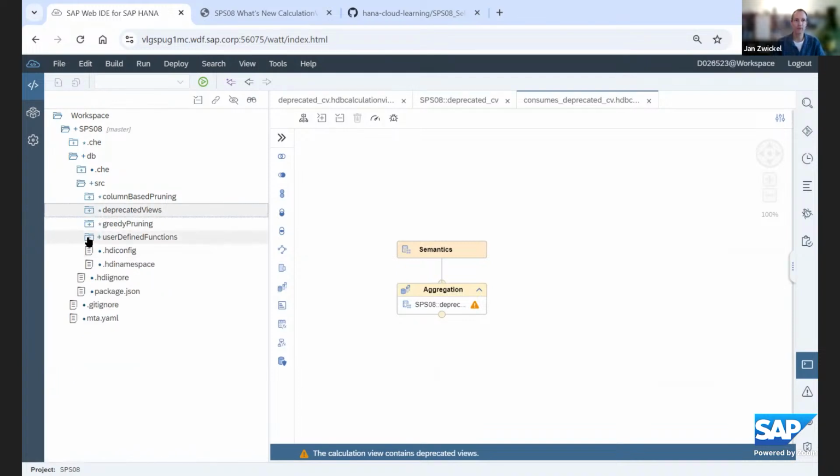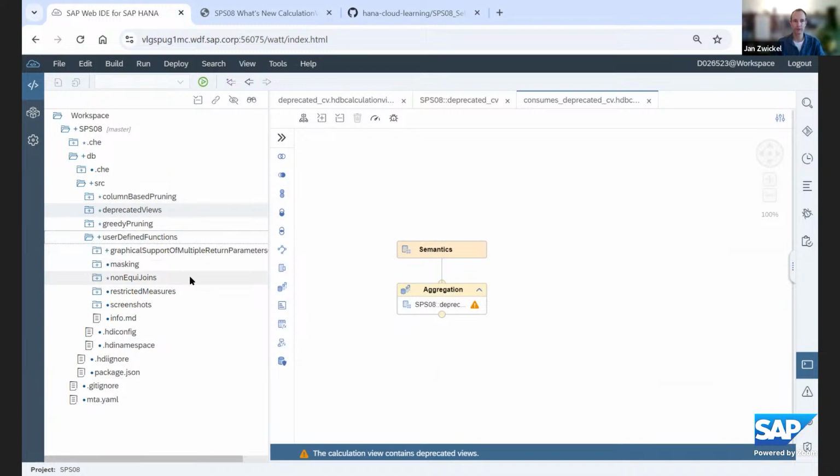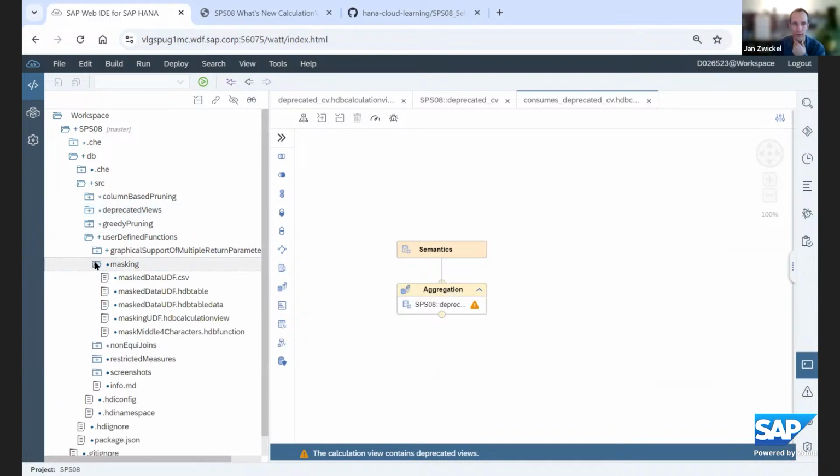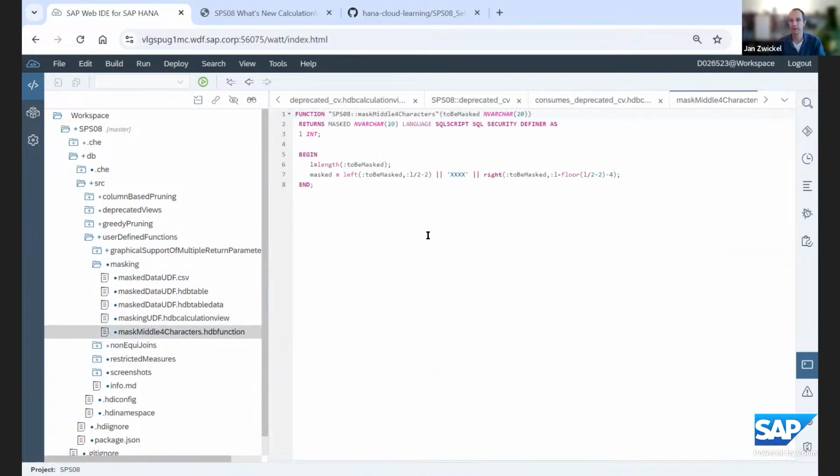Now, the last functionality is the user-defined functions. And here, let's just look at a very simple example. So we have some time for questions still then, where we have a calculation view with, let's look at the masking function first. So here it's very simple. It's just taking the left characters, the right characters, and masking something with XXX in between.